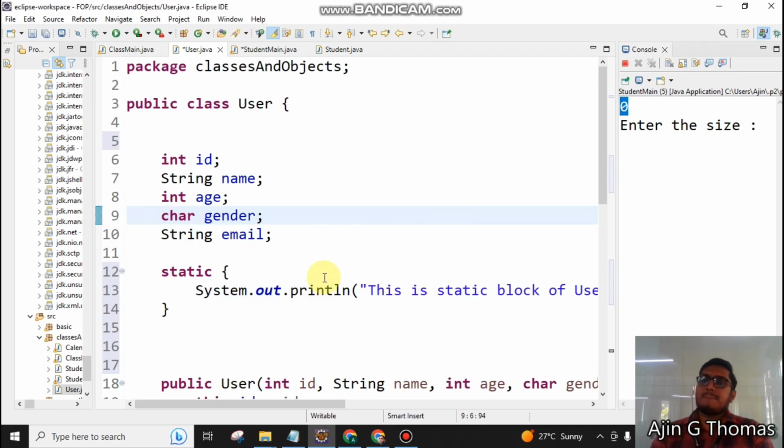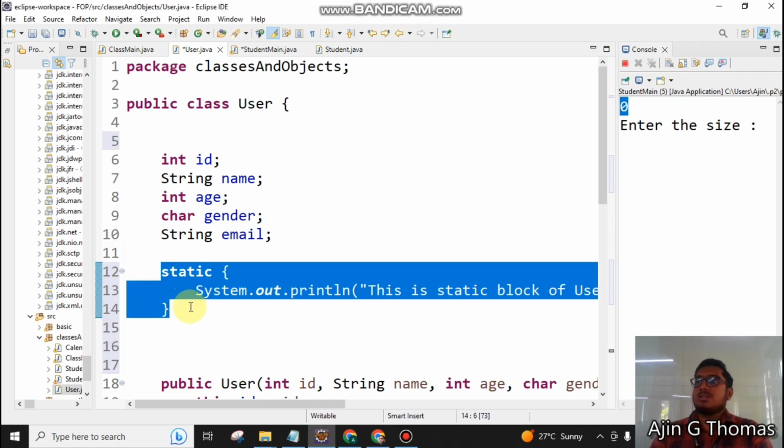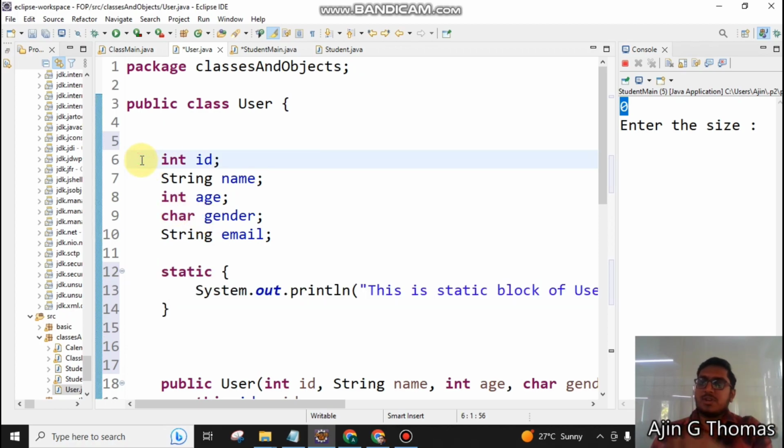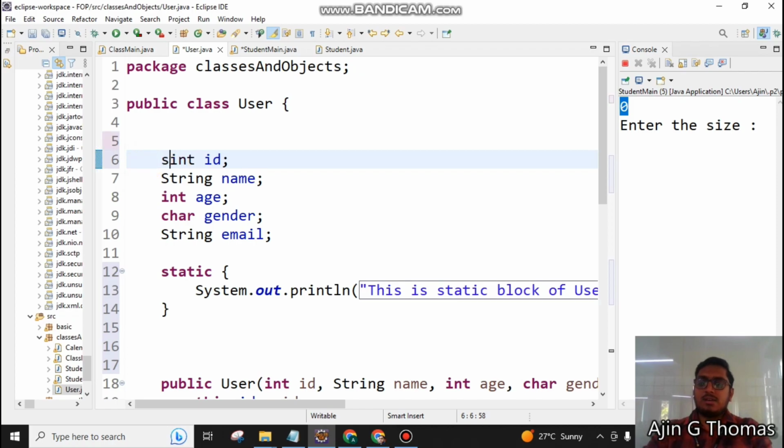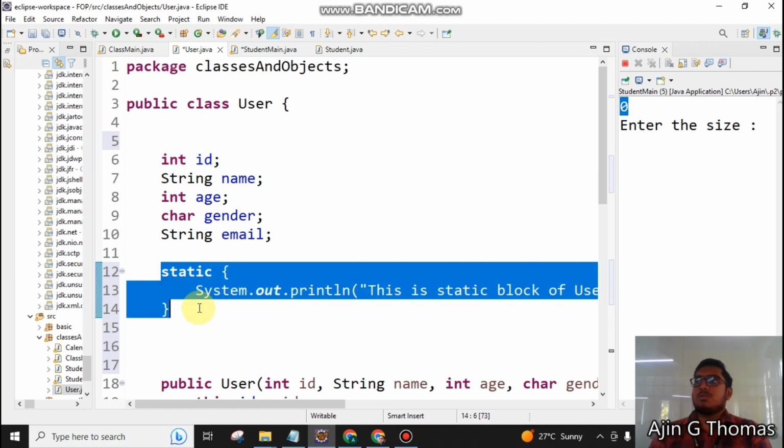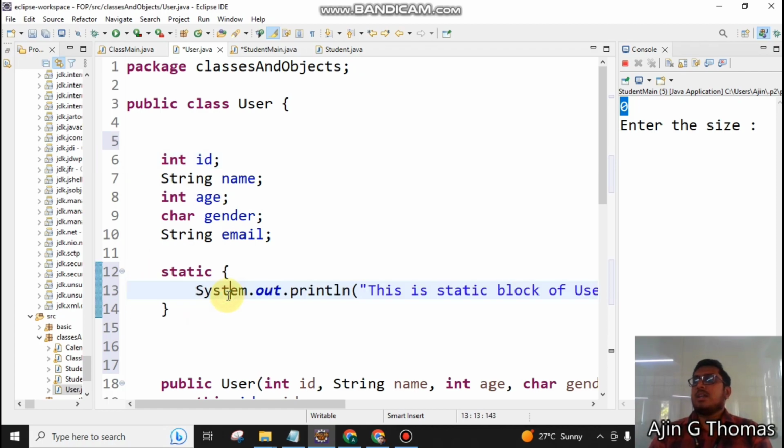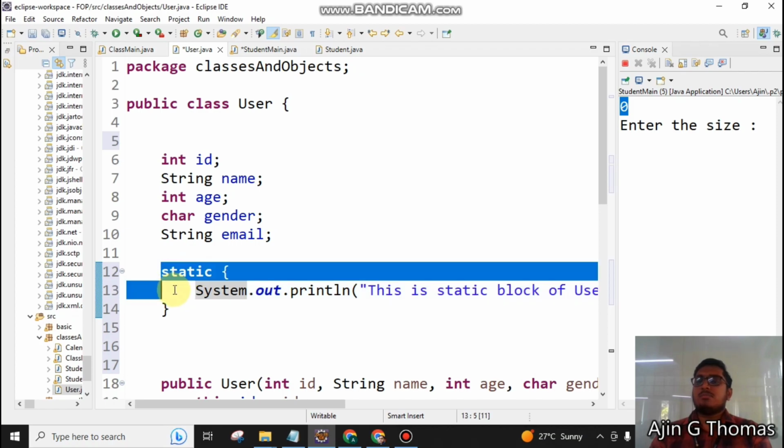Static block I created. Static variable and static method you are understanding, right? Static method anyway we know, because in the first module we used static methods. Static variable means what? In front of the data type we will add static also. That's it. Correct. So static block. What is static block? Any idea what will happen with the static block?